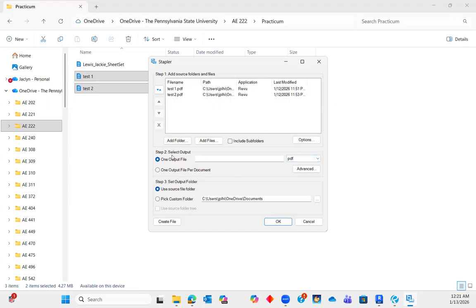The next step is selecting your output. We want one output file, and this is where you can put your name. So I'm going to use the naming convention, and I'm going to put sheet set. I'm just going to put test at the end just to show that it is different from the other set that we created. The composition is the same, but I just don't want it to save over the other set.